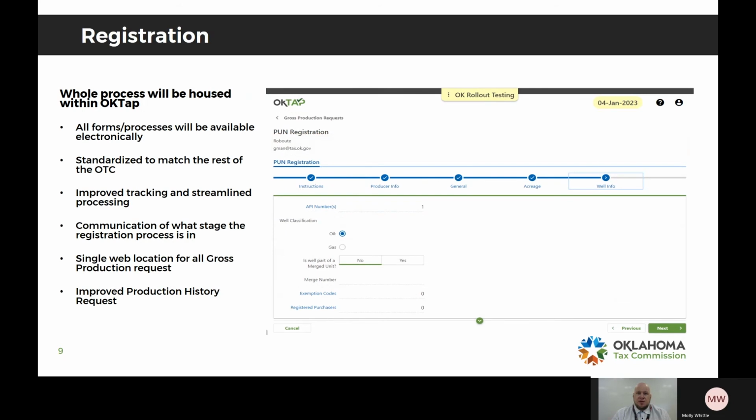The next area we want to talk about is you can do registration on OKTAP. The entire process of getting your gross production account set up all the way to the point where you're remitting and reporting taxes is housed on OKTAP. Every form that you use for gross production will be available electronically, and it will be required to be submitted electronically. We've standardized this process to match the rest of the OTCs. We've improved the tracking, and we've made it much more streamlined.